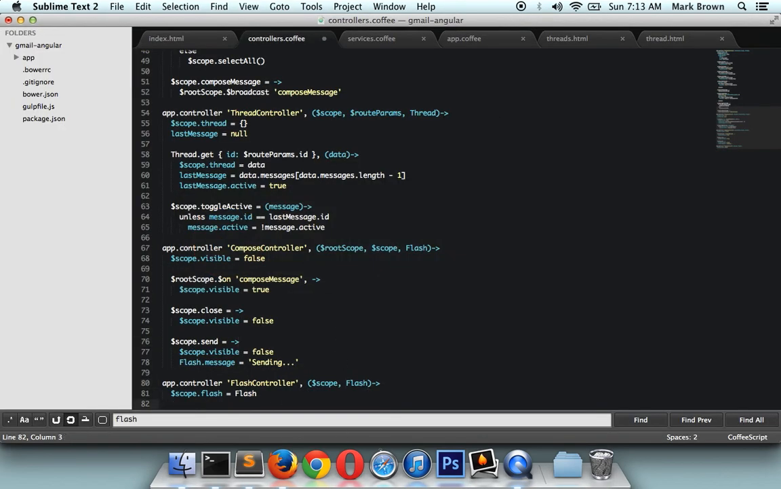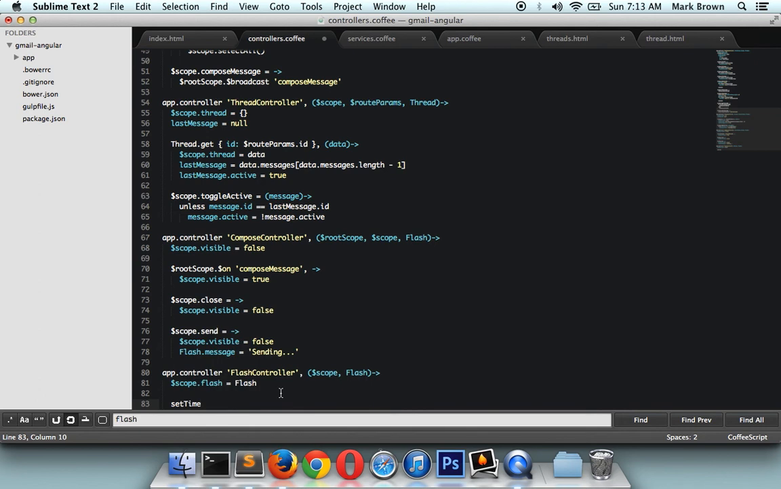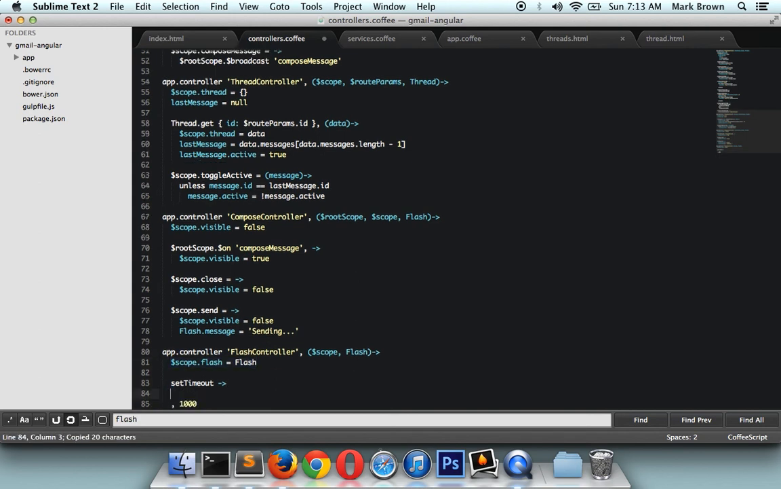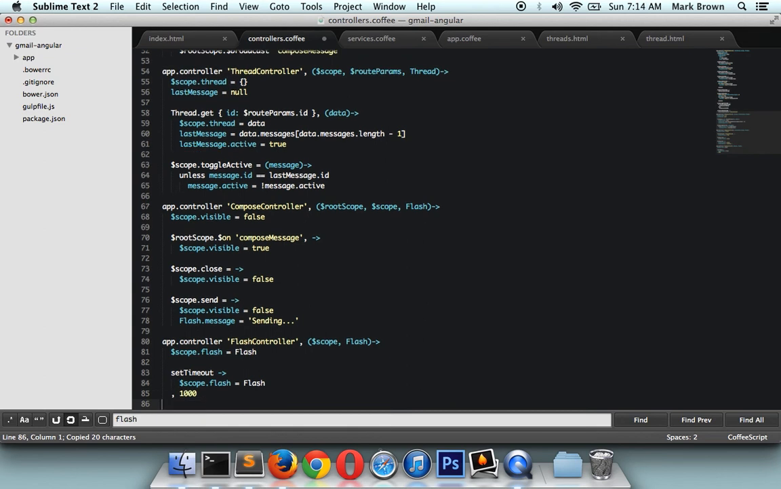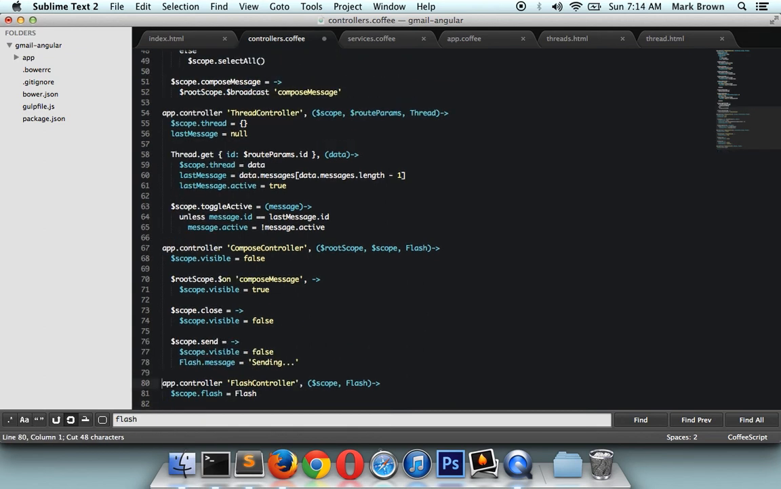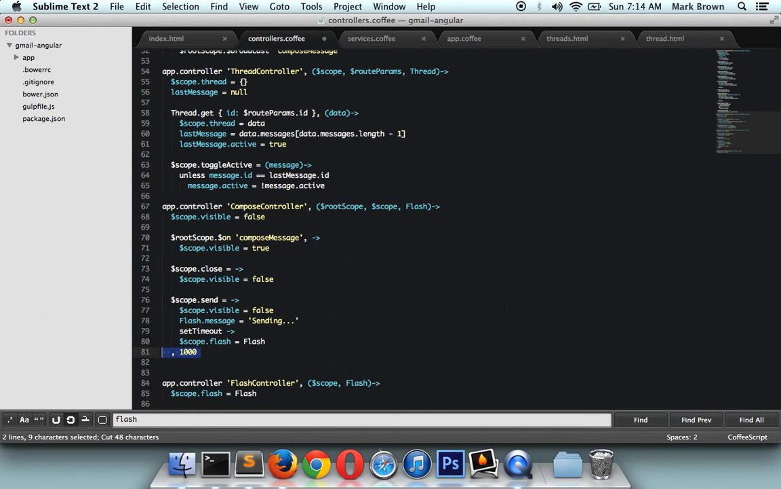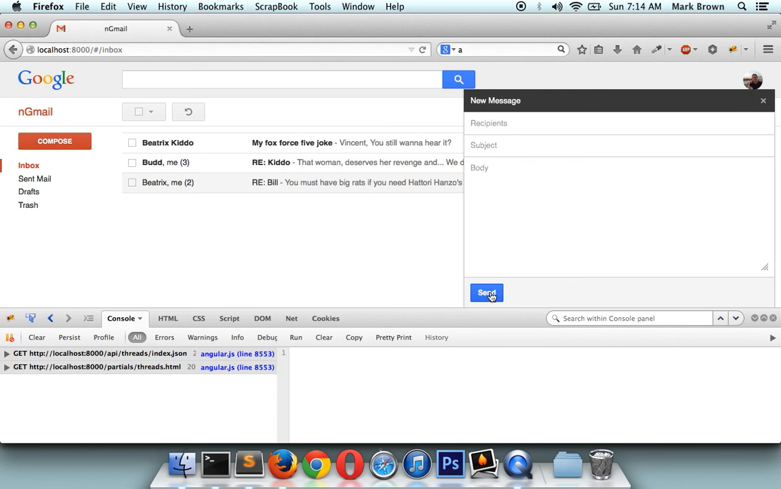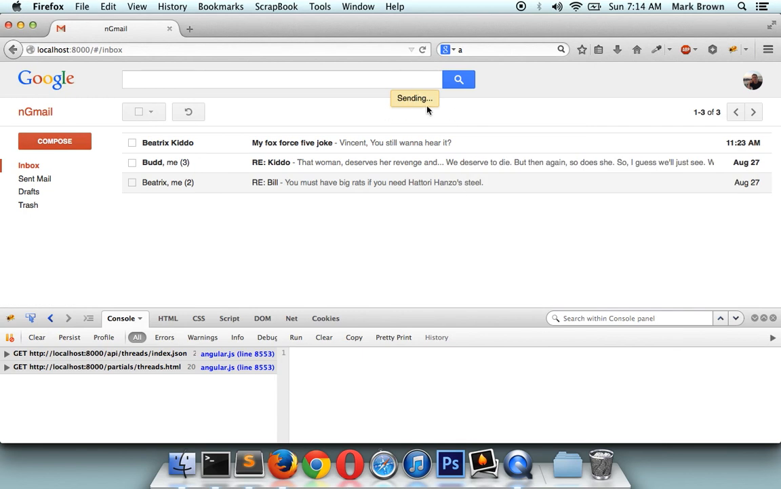We want to hide it after a short time, so we can set timeout. And after a second, we just want to set that. Sorry, I'm in the wrong spot here. When we send that message, we want to set timeout and then set the flash's message back to blank. And it's not going away.